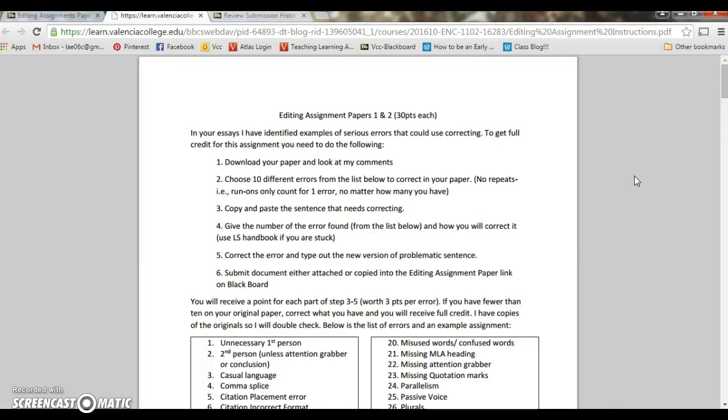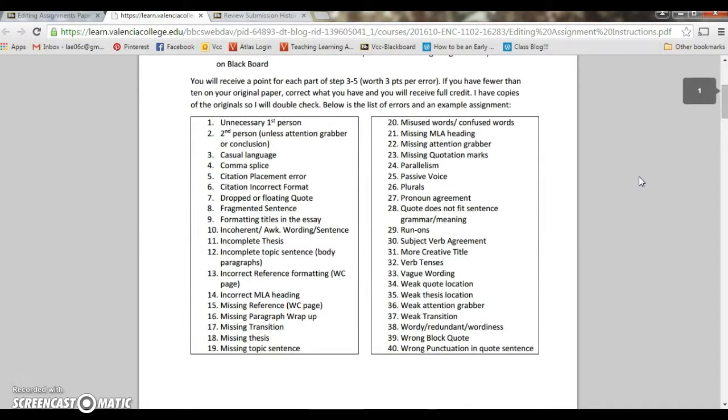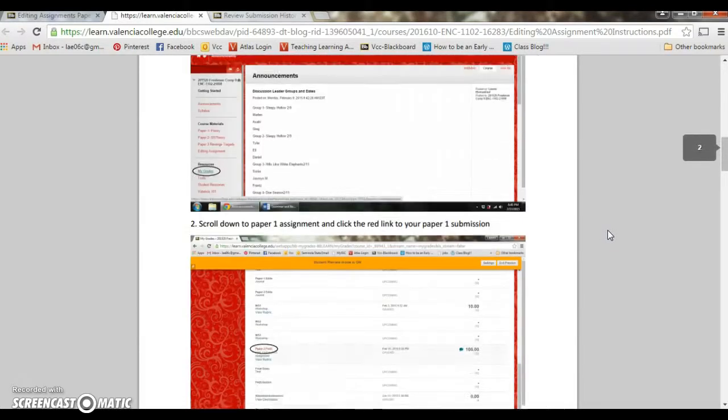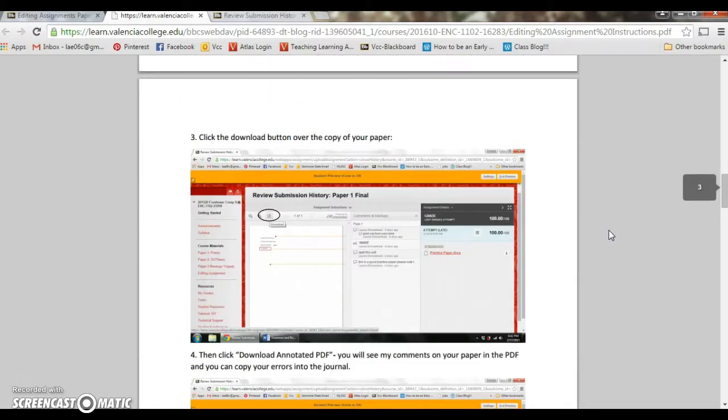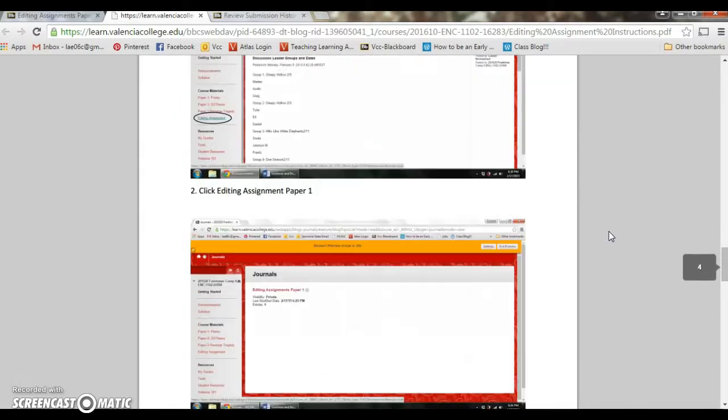The first thing that you should do is look at your paper, which I'm going to show you in a moment, and then look at the list of types of errors that you might see. These are some examples of errors, like unnecessary first person, citation placement error or incorrect format, run-ons, verb tenses, just about everything you could think of that could go wrong in a paper. And when you scroll down in the rest of this document, you see step-by-step instructions on how to access your paper, which I'm just about to show you, and how to access your comments to complete your editing assignment.